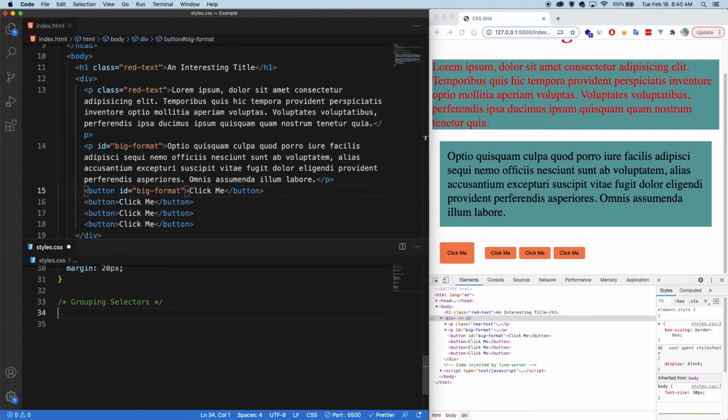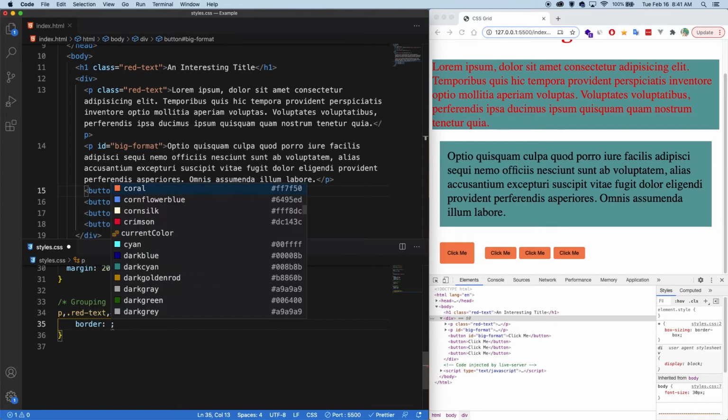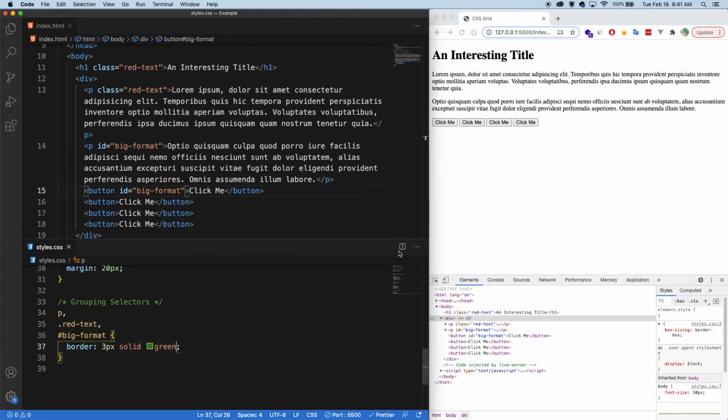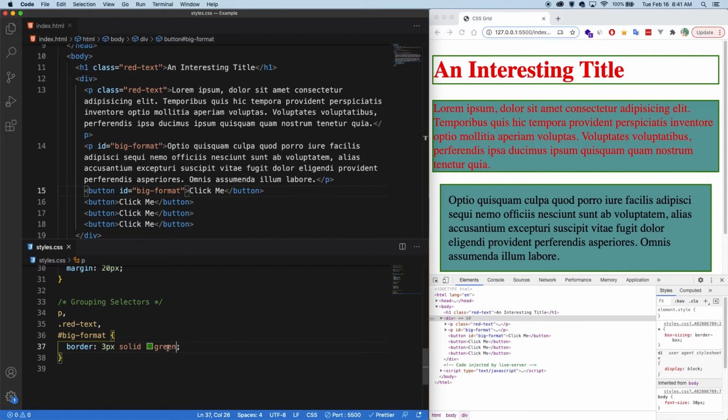So the way around this is that we use grouping. To group, we write the selector and then we add a comma, and then we write whatever other selector we want after that. So let's say period red text, and then another comma, and then hash for the ID, big format. Whenever we're finished grouping whichever selectors we want, we add the curly brackets and then add some styling in here. So let's say border of 3 pixels, solid green. And let's save. You can sort of see, maybe it's not the best color.